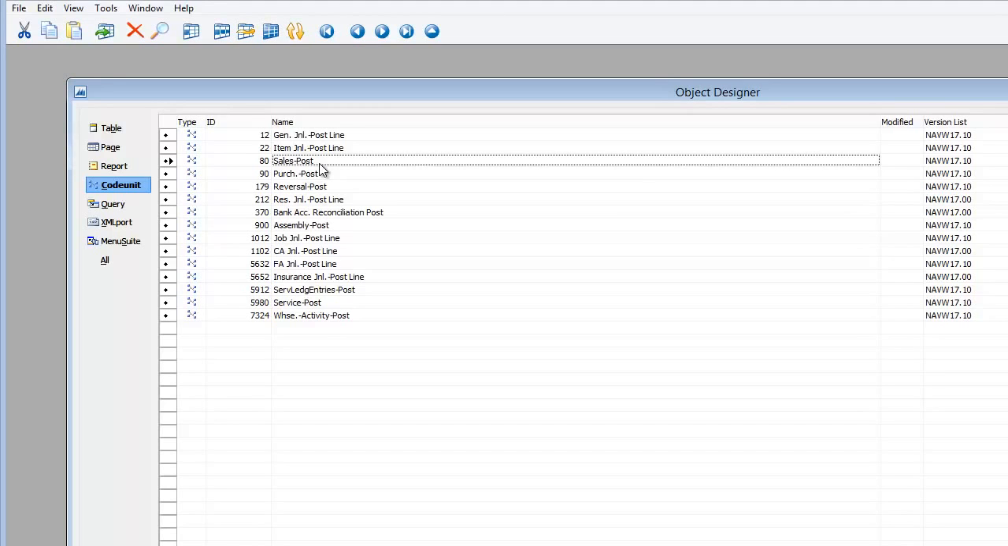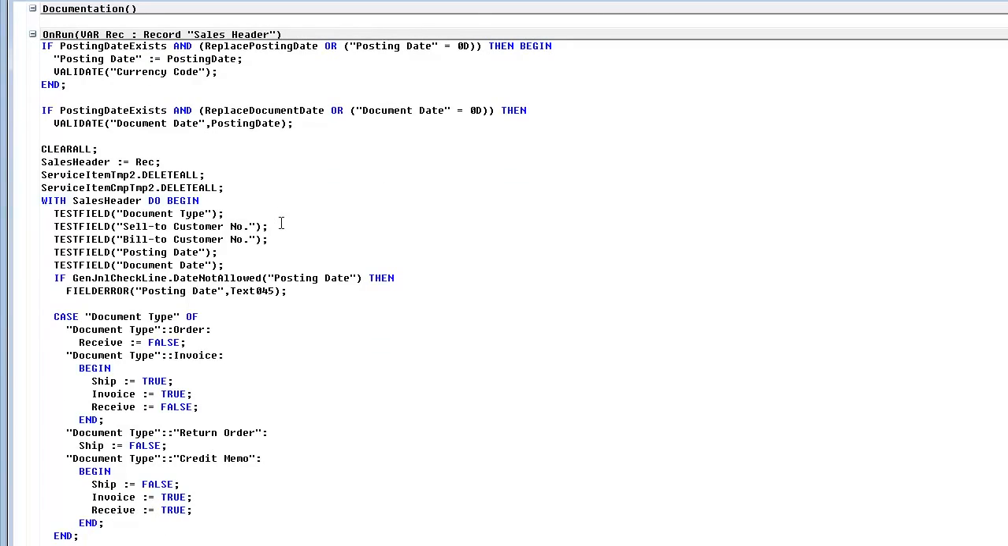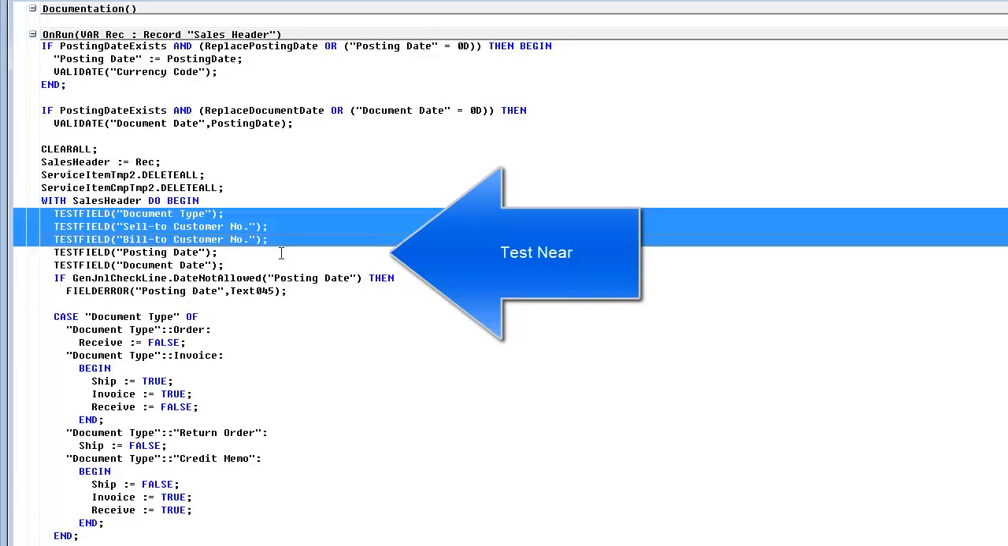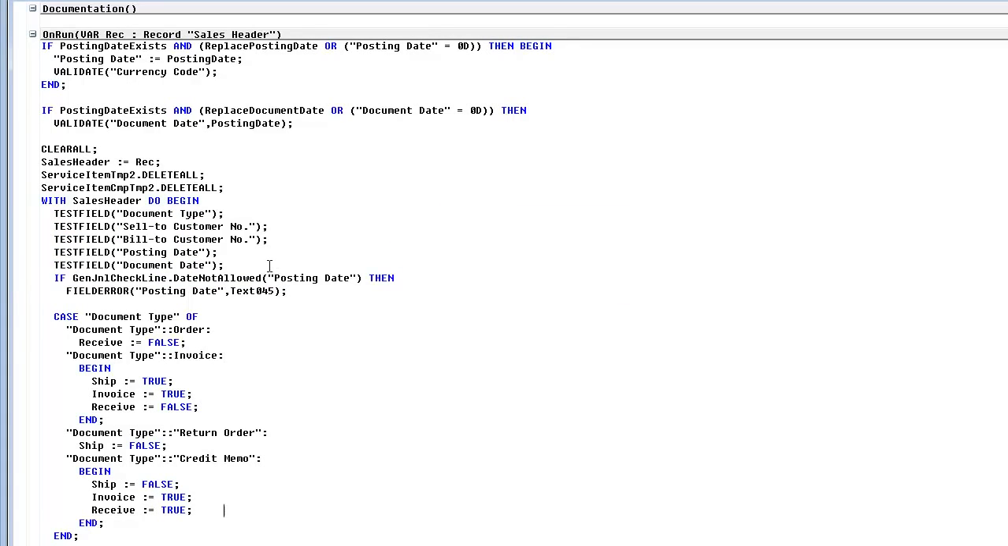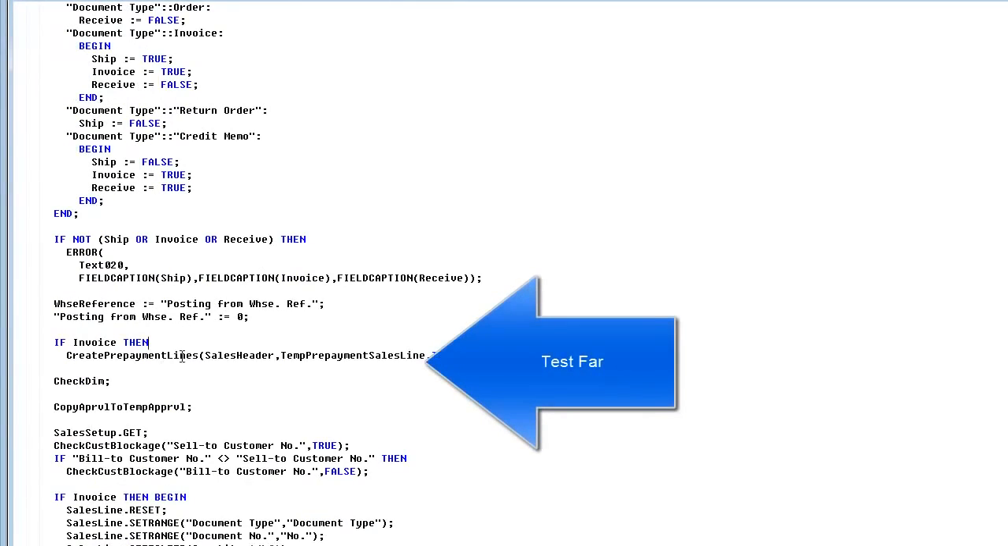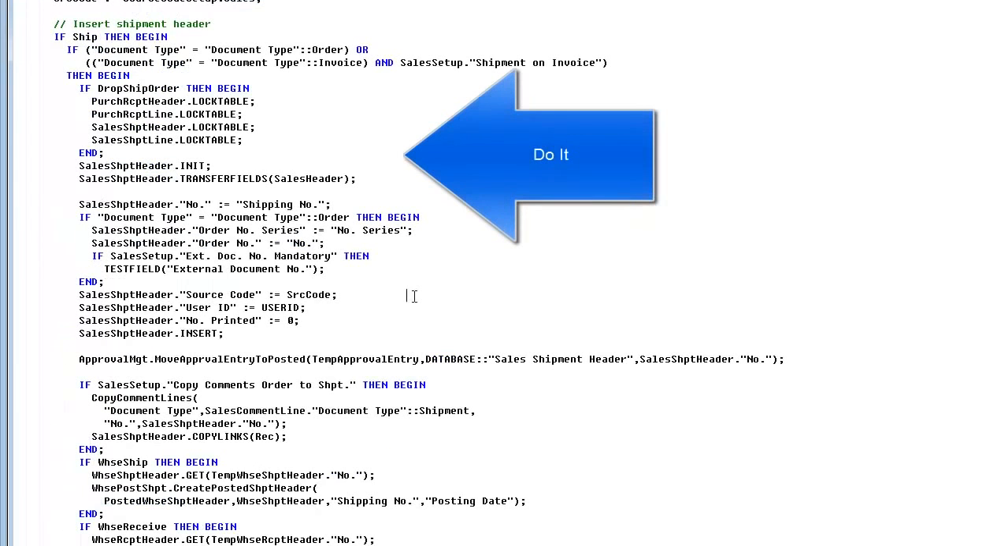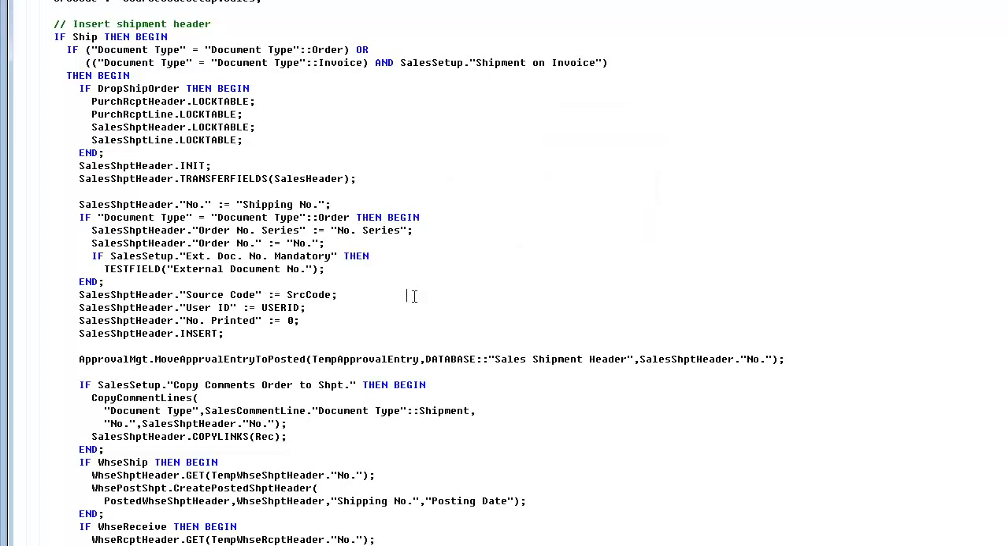Let's open Code Unit 80. If we look at the first few blocks, it is relatively easy to recognize the test near and the test far. Once they are passed, we know that we are good to go and we should not expect basic errors during the rest of the process. The next steps in the code unit are creating the posted documents. This is a very straightforward process without much business logic.